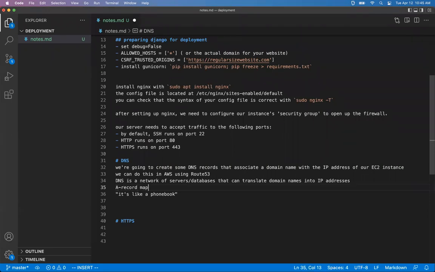So an A record maps a domain name to an IP address. For example, regularsizewebsite.com maps to, I don't know, whatever the IP address was. So the other record that I use sometimes is a CNAME record. This maps a domain name to another domain name.